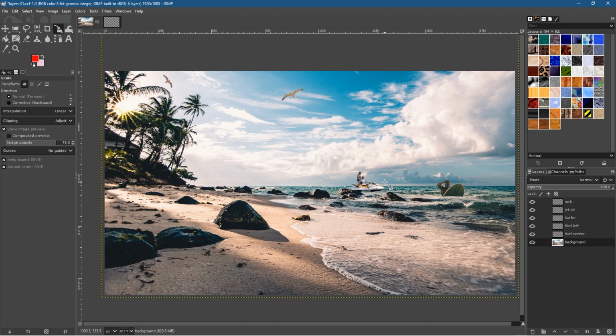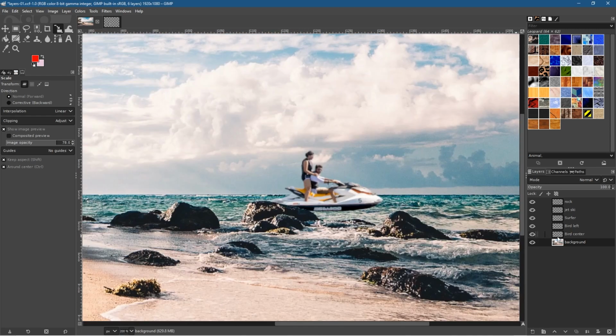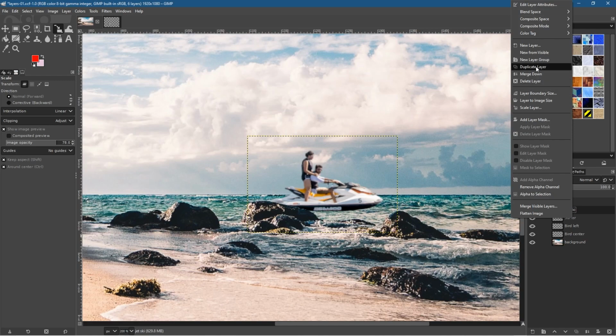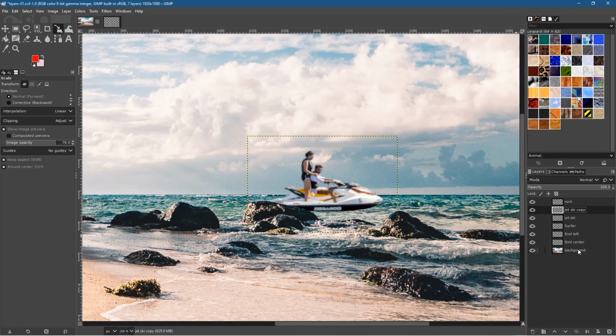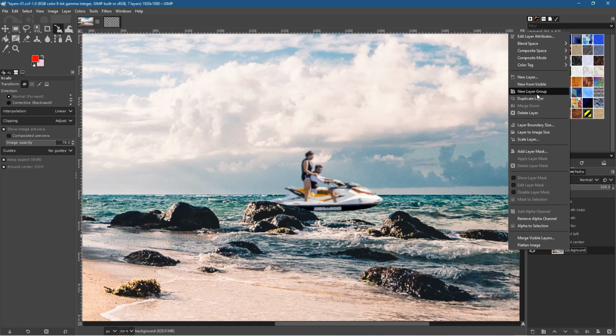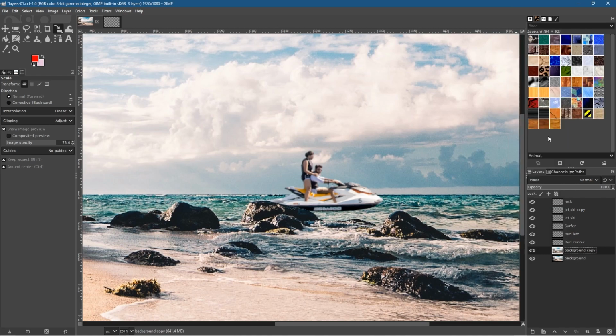So what we'll do is zoom in onto the jet ski people, click on the jet ski, right click and duplicate layer. Then I'm going to click on the background, right click and duplicate layer as well, right? This background layer I'm going to drag all the way to the bottom, and the jet ski copy I'm going to drag to the bottom here as well. And I'm going to hide them like this.